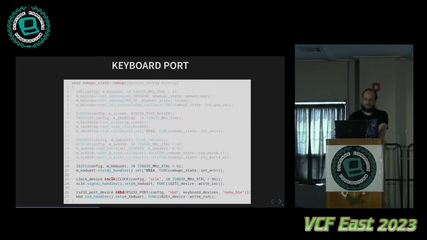The receive clock is running at 111.9K, which gives us a slightly odd baud rate of about 6,992 for the actual keyboard.